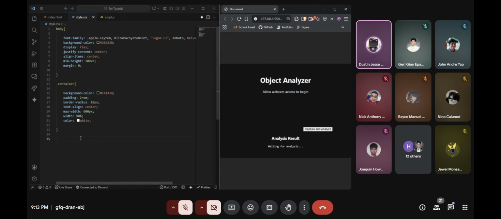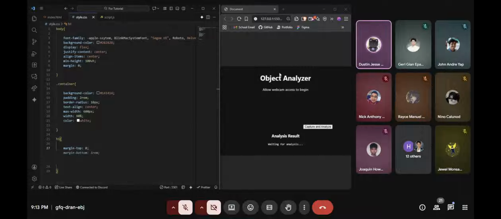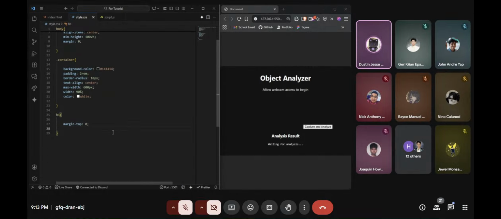Then next one, I want to have this go up more. So we can go H1 here, margin top 0. So now it'll be more upward. Now it doesn't really do much, but yeah, margin top allows you to change the difference from here to here. So yeah. Now let's move on to the video canvas element, rather.